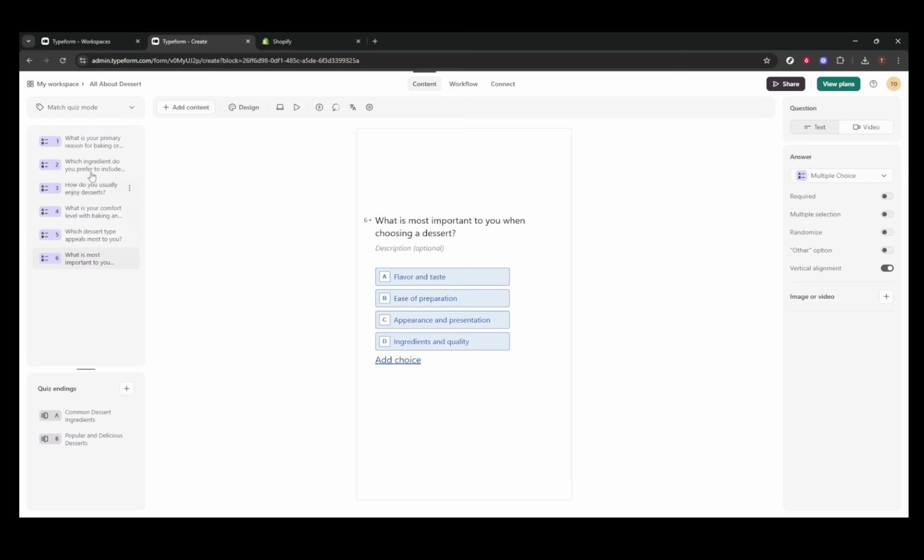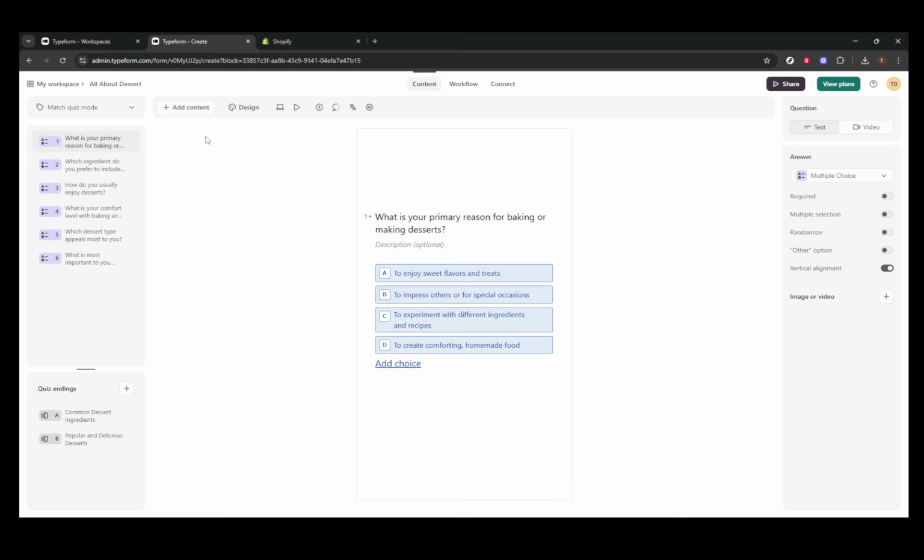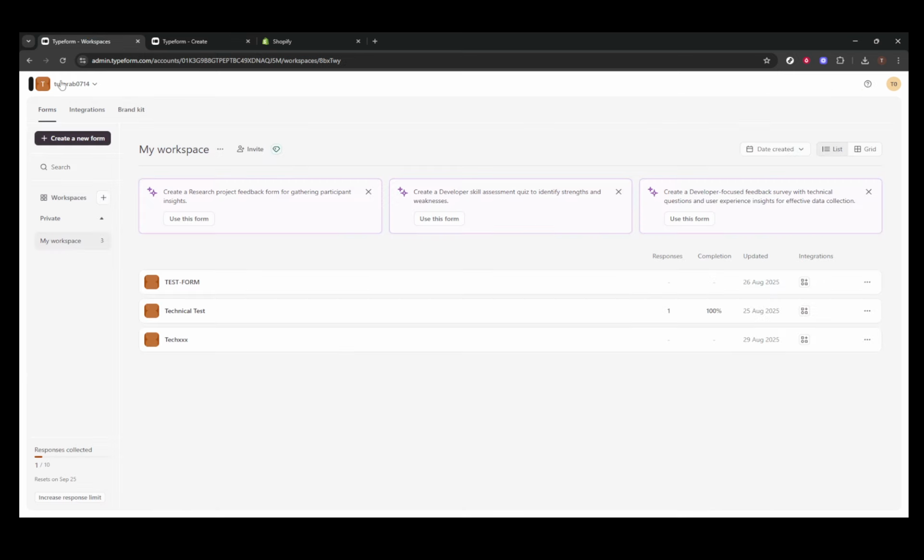Now that you've identified the quiz type, it's time to build your questions. Begin by logging into Typeform. Once you're in, the platform makes it easy for you to start. Simply click plus create a new form. From there, the choice is yours to start from scratch or to use one of Typeform's handy quiz templates.